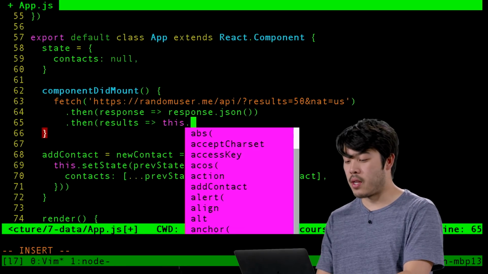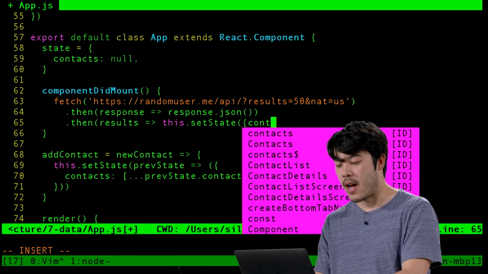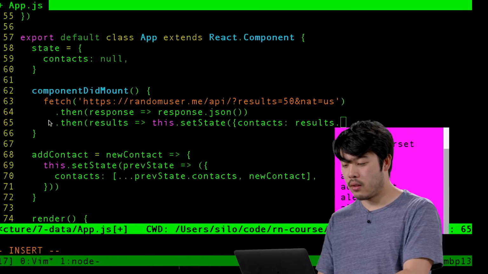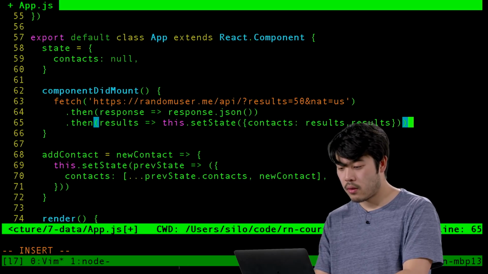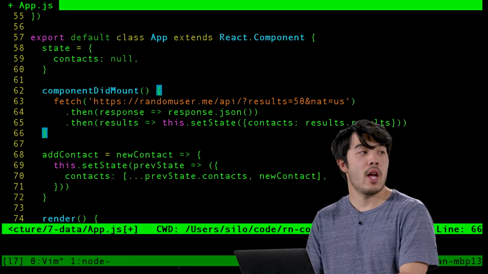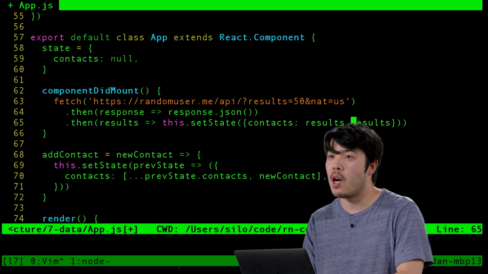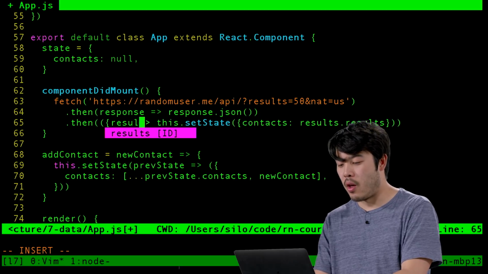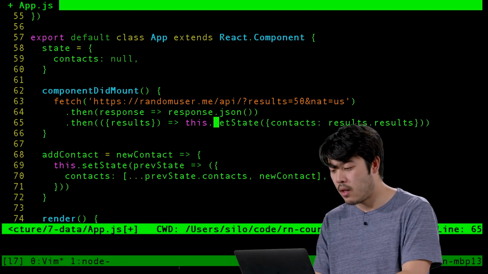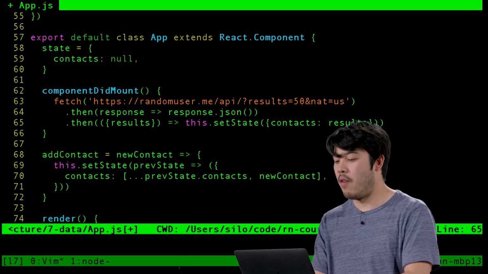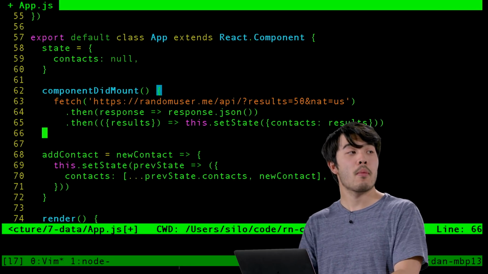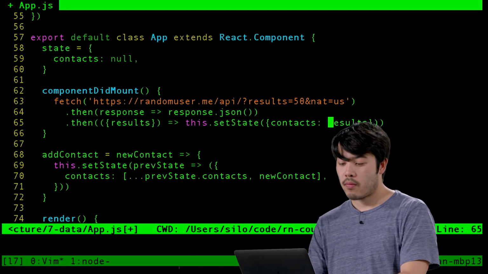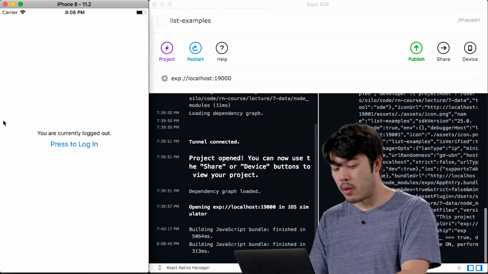And so let's go ahead and do this.setState and set our contacts to be equal to that results key. And since we only really care about one key in this object, we can use object destructuring. We can say we only care about the results key of this object and assign a variable called results to that. And so now we have some shorthand to do exactly what we want. If we go ahead and save this, we can watch what happens.